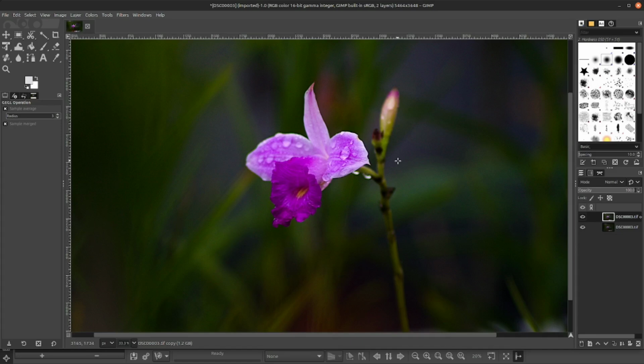All right. So this is an orchid flower. It looks more like a dendrobium of some sort. It's not a cymbidium, it's more of a dendrobium of some sort. And here is our before, straight out of the camera. And here is our after. And it's a vast difference between the two. All right, so this is just to show you what we can do in GIMP.